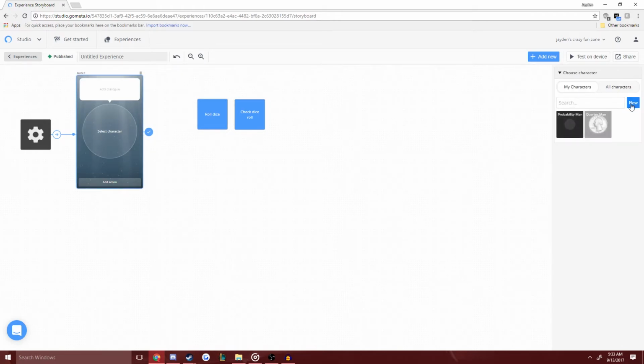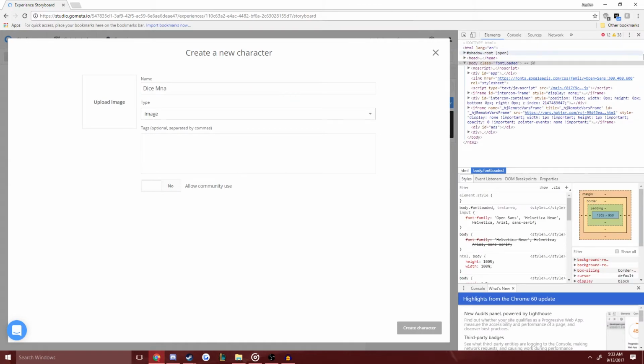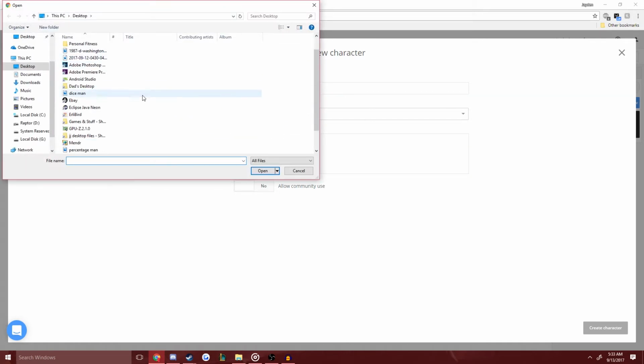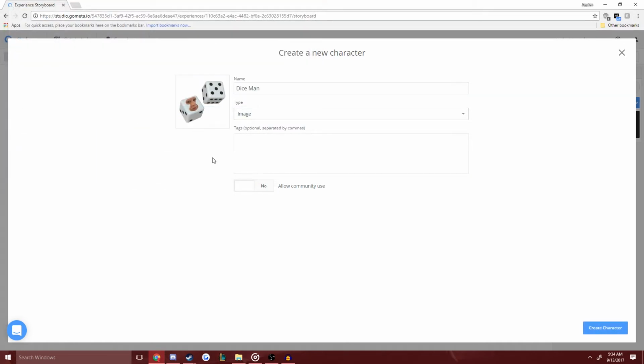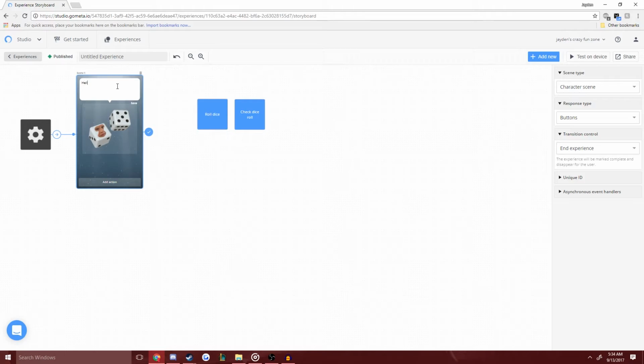Alright, let's make our character first. We always gotta have the character. Dice Man. Oops, that is not the right button. Okay, Dice Man. So upload image. Select my good old looking Dice Man right there. Alright, there he is. Hello, traveler. Spare me a dice game. Okay, so now we're gonna want roll the dice. See what happens.